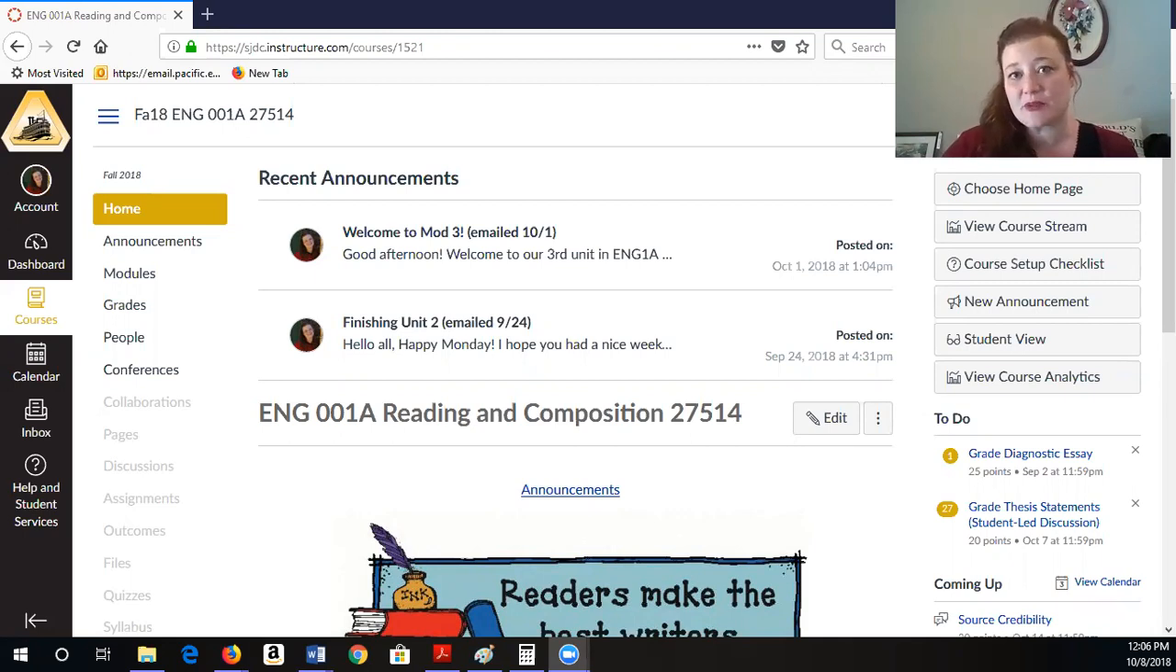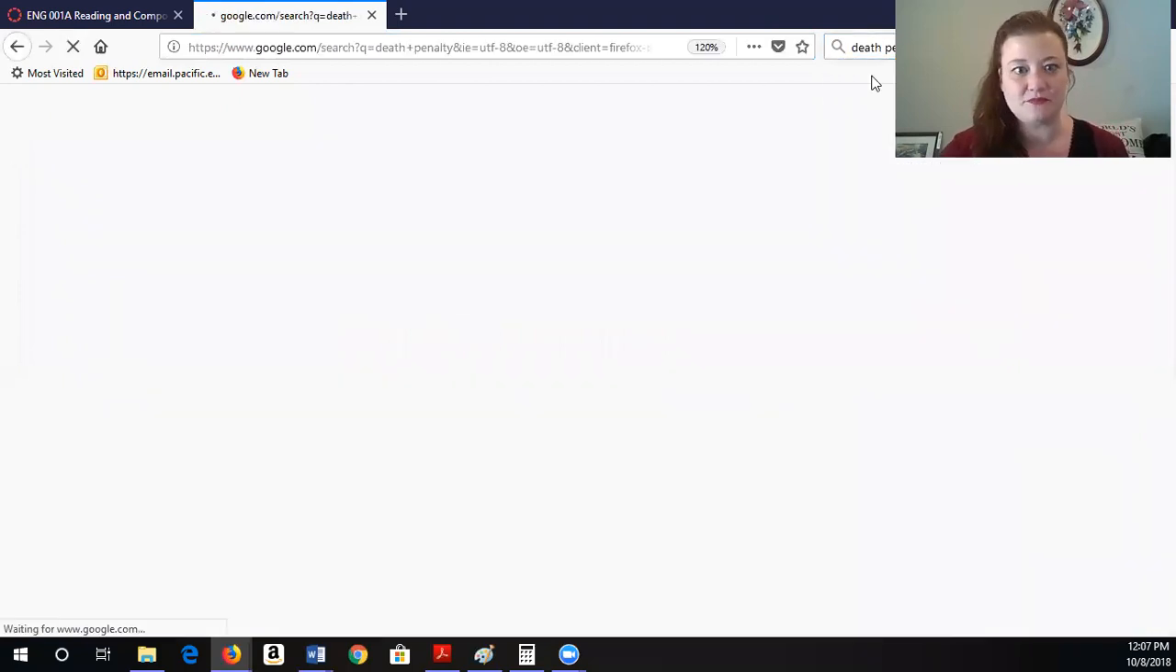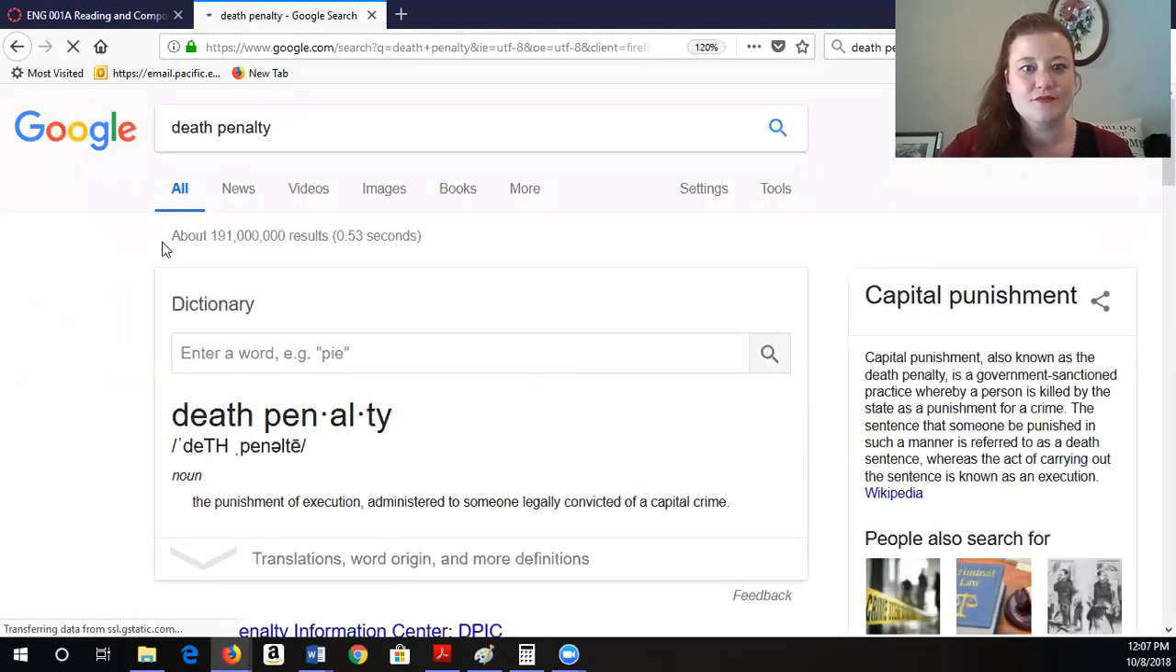And so this particular week, we're looking at how to integrate sources, and I want you to specifically pay attention to the credibility of something. Because if I were to go online and go to Google, I could find probably a million different sources on the death penalty. You know what? I'm gonna do that for you right now. Death penalty. Look at that, 191 million results in a half of a second.